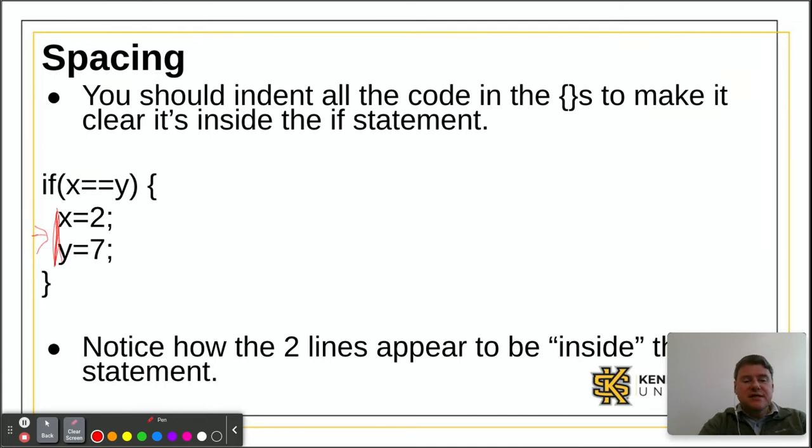So this is to make it clear that these two statements are inside, and when I say inside, I'm referring to the fact that they're between that open curly brace and that closed curly brace. That is the code that I want to execute when this condition is true. All right.